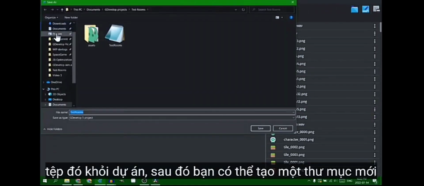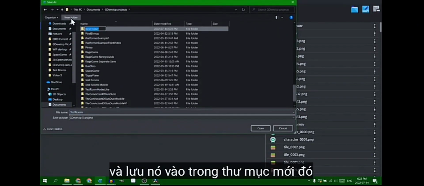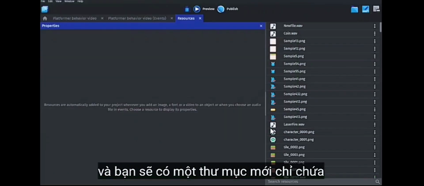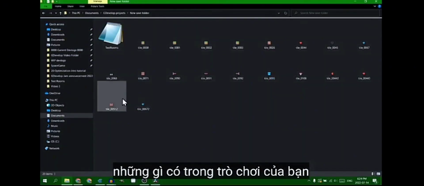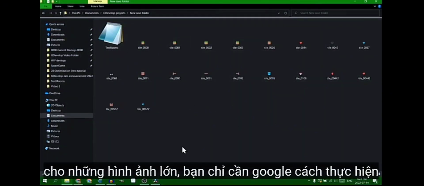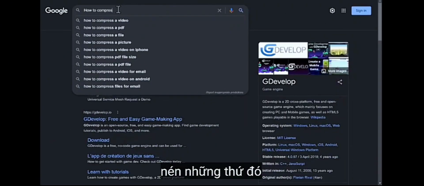Then you can create a new folder, and save it inside of that new folder. And you'll have a new folder with just what's in your game. For large images, you can just Google how to compress those.